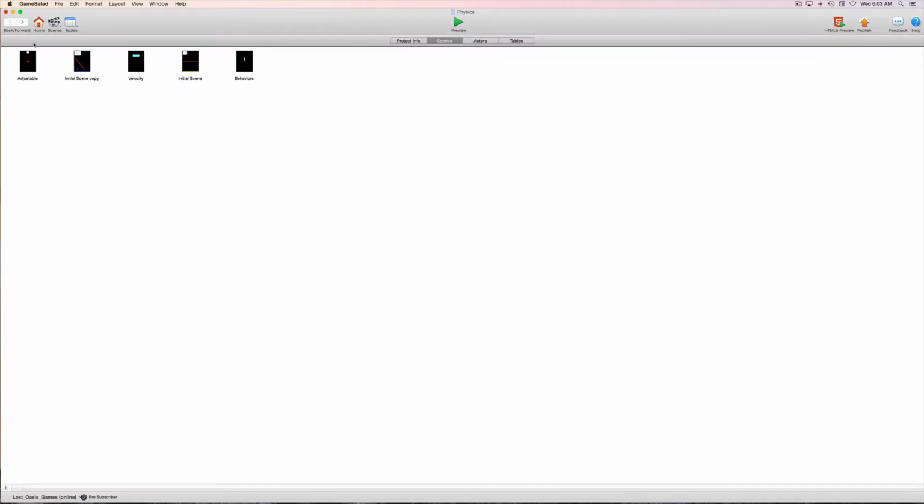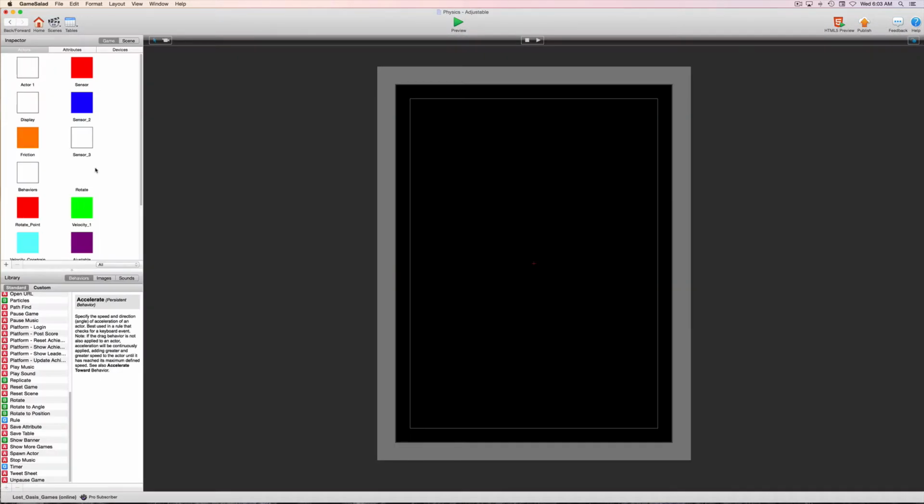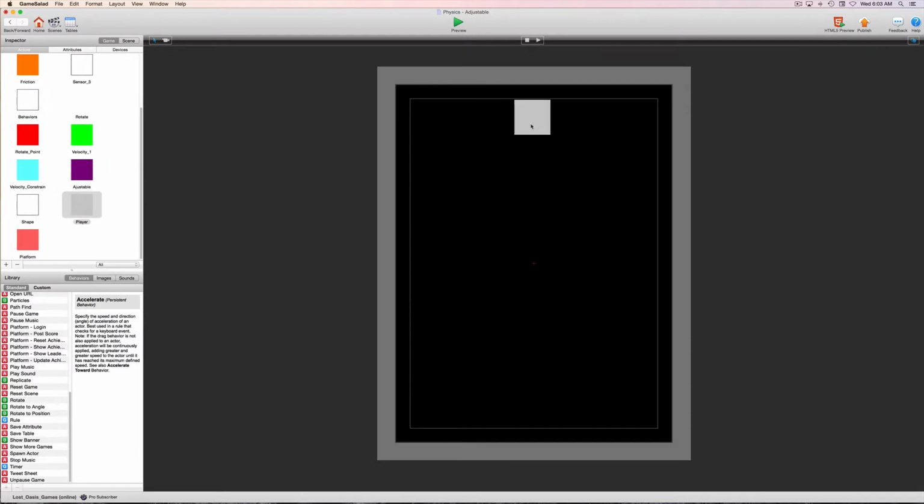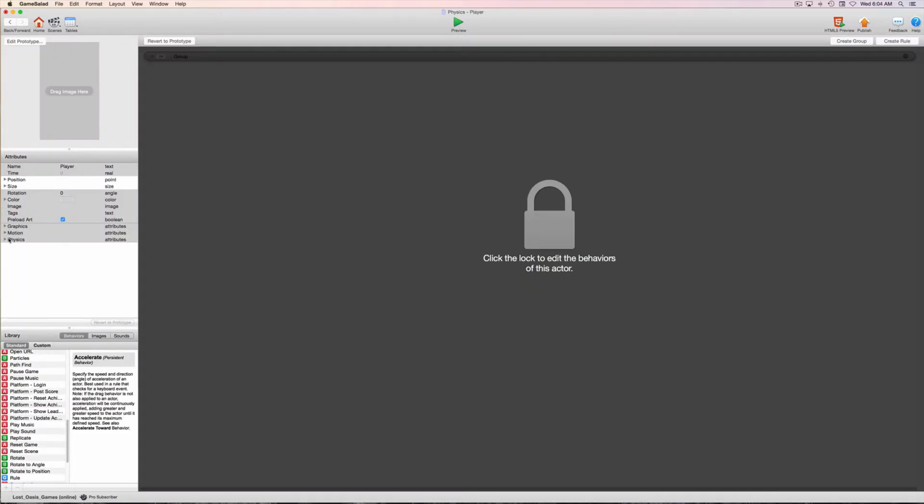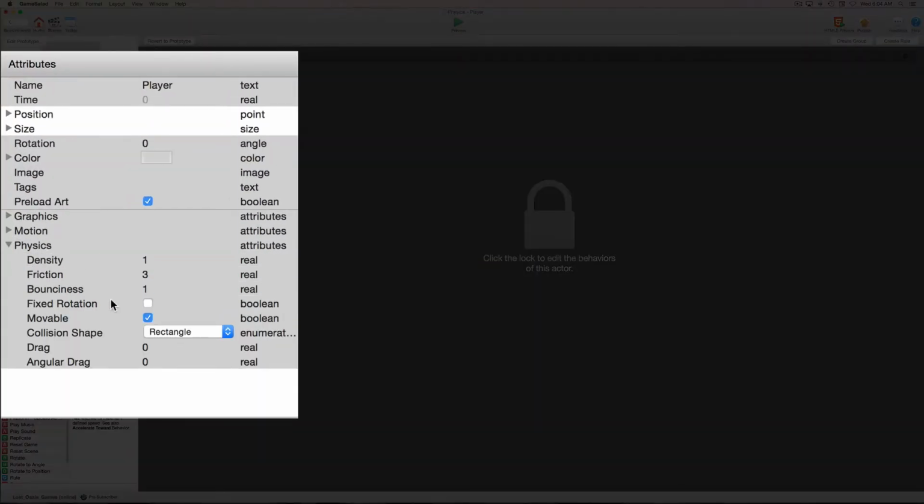I'm going to drag an actor in here, this player actor that I've created, and we'll open them up. We're going to look at one key aspect of an actor to get started, and that's this, under the physics tab, this movable checkbox. Now movable, this checkbox basically assigns an actor into the physics engine.